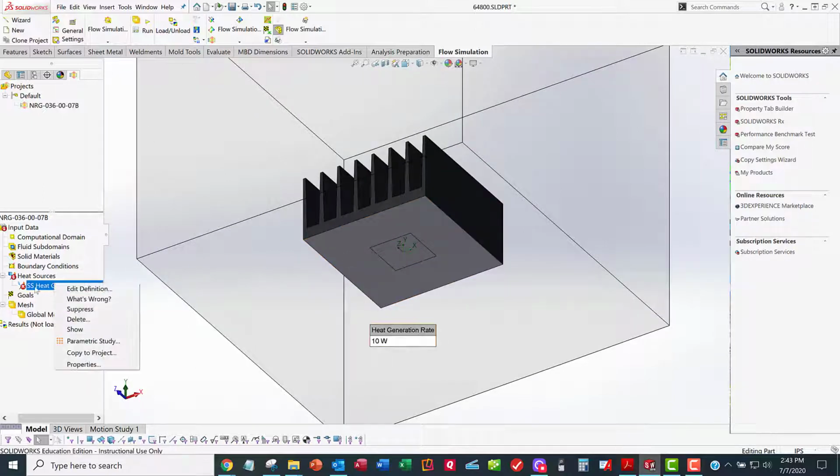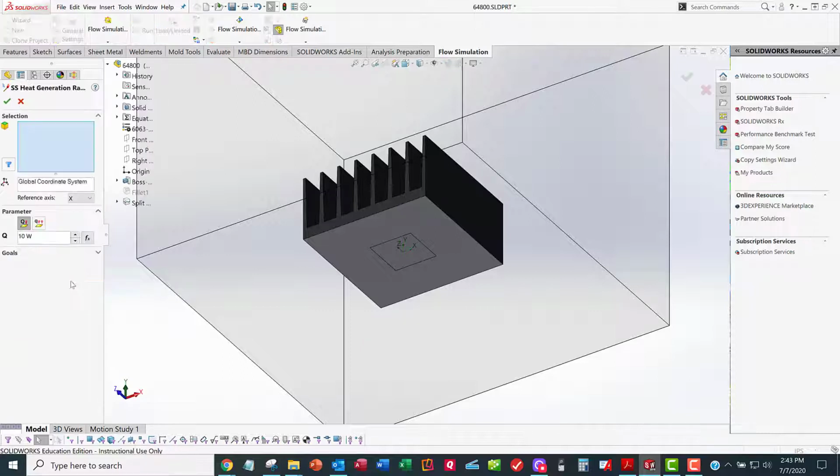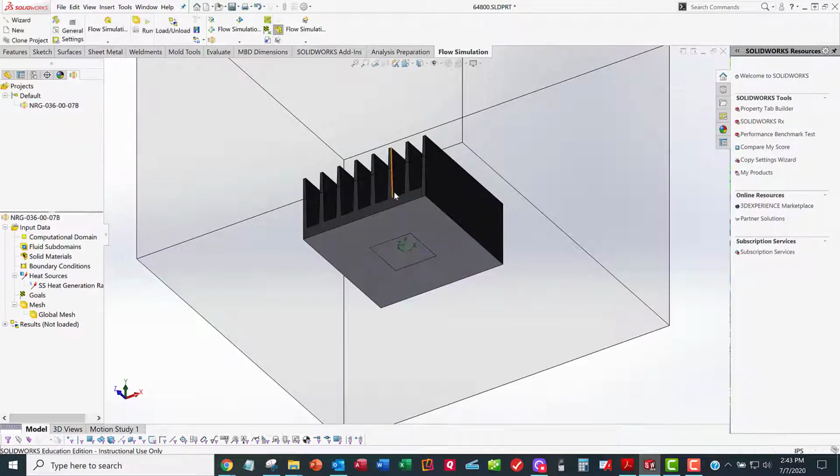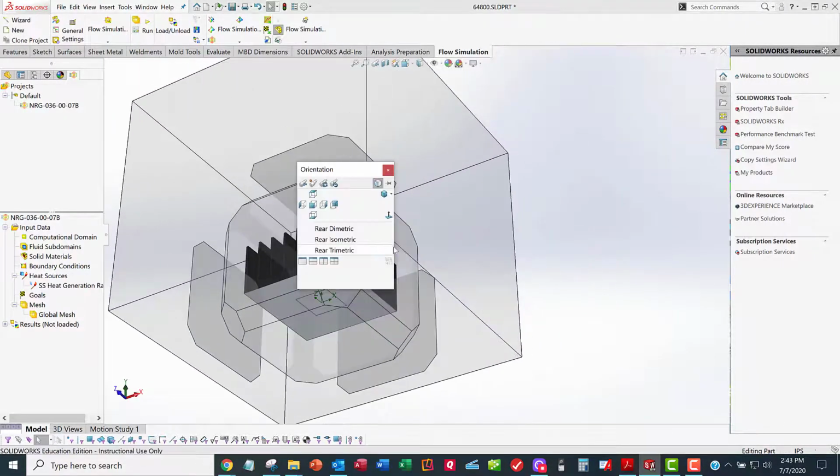Now I'm going to go back and edit this. I got an error here because that face that I had before, the whole bottom, is gone. So I'm going to edit definition. Now I'm going to select just that face right there. So now I've got 10 watts going on that face, and I say OK. All right, and that's it.